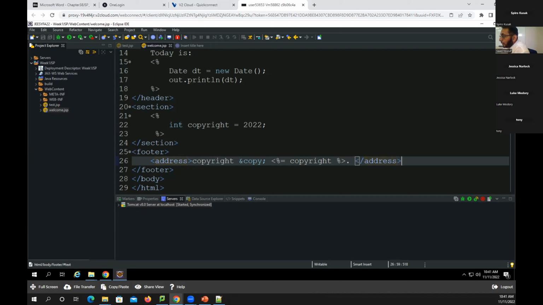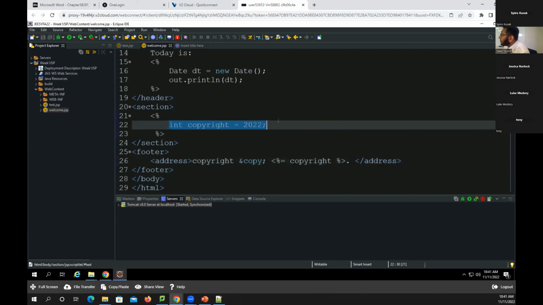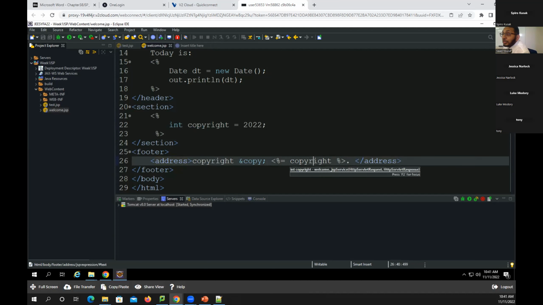Okay, so we have declared a variable in one scriptlet and used it in another. So it just carries over. Whatever you declare at the server level, it's not like JavaScript that is only within that script tag. It can just carry over in the entire page.